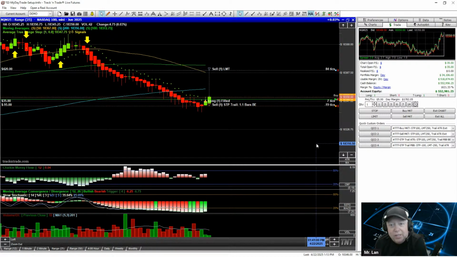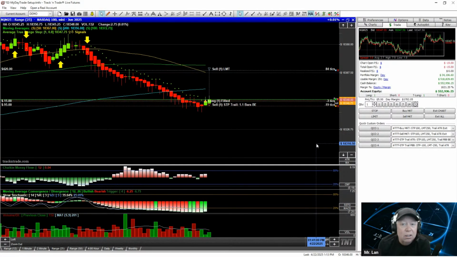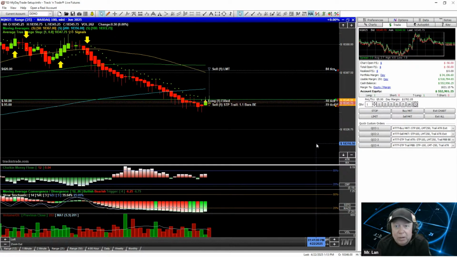Okay, we're long. Okay, see that? And then our stop just automatically jumped in there for us. Now, if it turns around and comes right back down, we'll just get right back out with a tiny loss. We don't want to take a big risk because we don't know if it's going to turn and go back up. And if we get stopped out, we'll just drop it in there again. Wait for the next one.